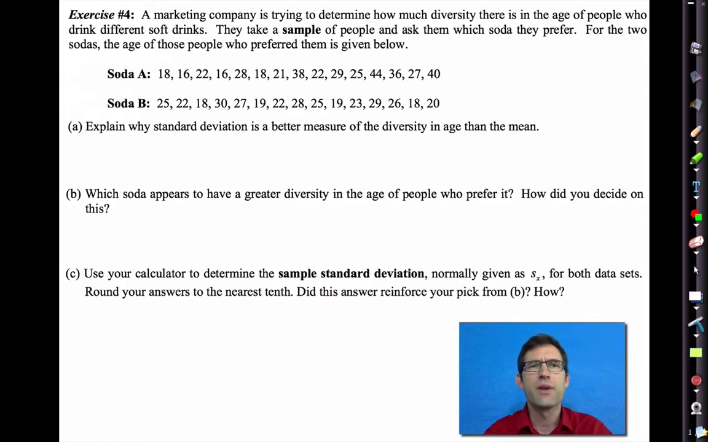So anyway, this marketing company takes a sample of people and asks them which soda they prefer. For the two sodas, the age of those people who preferred them is given below. So for soda A, there was an 18-year-old that preferred it, a 16-year-old, a 22-year-old, etc. For soda B, there was a 25-year-old, a 22-year-old, an 18-year-old, etc. The first question is a very basic one. Explain why standard deviation is a better measure of diversity in age than the mean.